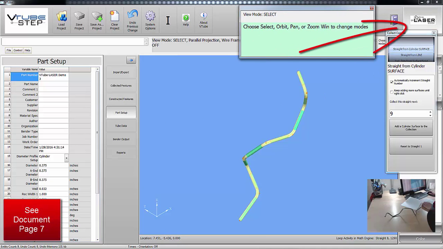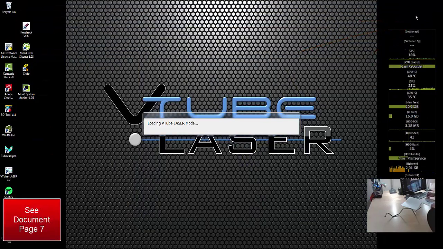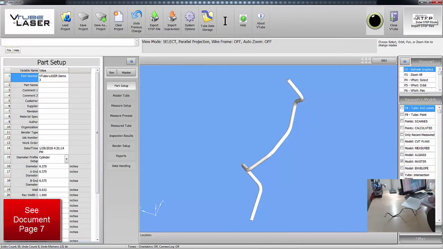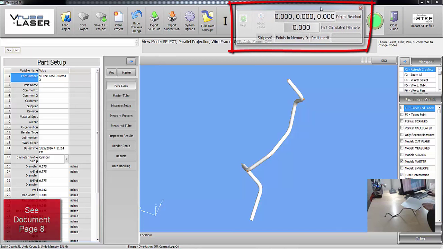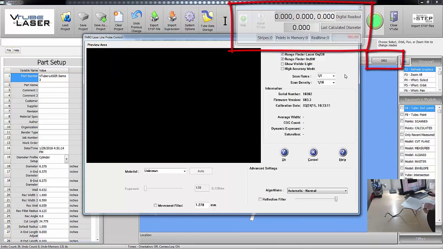Now let's move over to laser mode. Laser mode's the mode that you use to connect to the arm. So let's start by connecting to the arm by clicking on the black LED next to the door in the upper right corner. You're going to see the DRO show up like this. You can move it or you can turn it on or off with the X or with the DRO button. Click on the ellipsis button just to the left of the DRO button and take a look at the settings here and make sure they match what you see in the document.